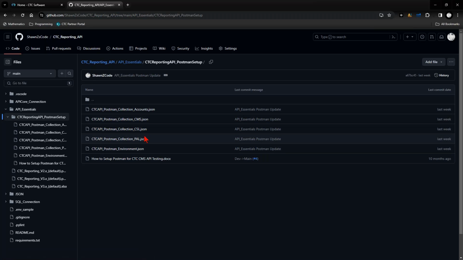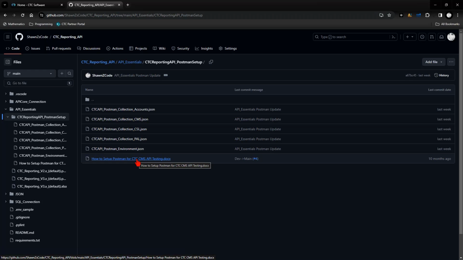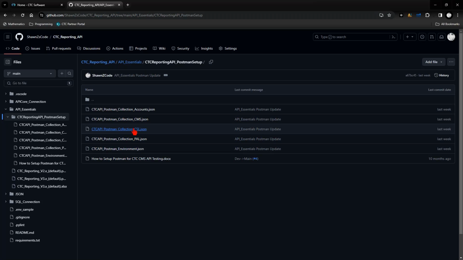There's these JSON files that exist inside of here. There's a document that tells you how to use this, but we're going to go through this specifically today. These are files that you're going to want to be able to navigate following along 100% or nearly 100% with today's discussion. And you'll actually be able to run stuff through here to get preliminary data for yourself when you have that API key. So it's this folder that you want initially. It's the API Essentials CTC Reporting API Postman Setup. You can get access to this stuff real easy.